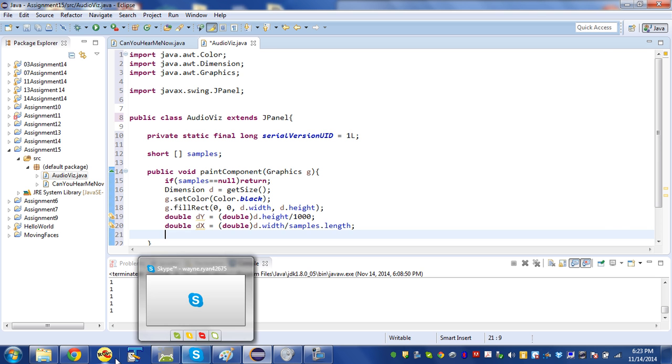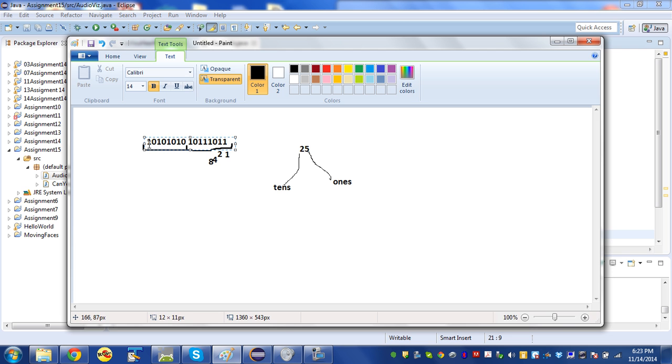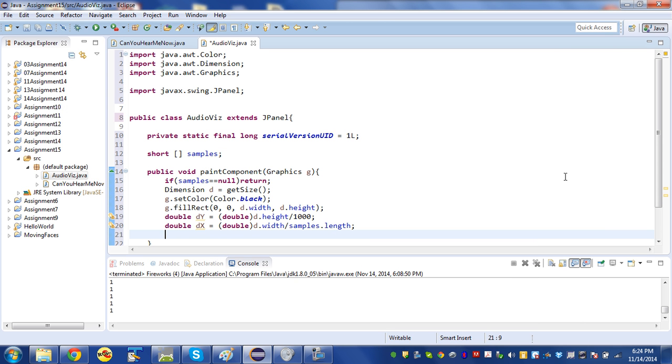An approximation is to say 2 raised to the what power? 16. 2 to the 16 power is how many different possible values that I can store in a short. Now, roughly half of them are negative. So 2 to the 15 is about the biggest number I could store. That's a huge number.